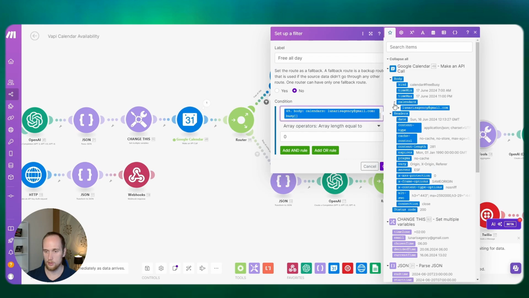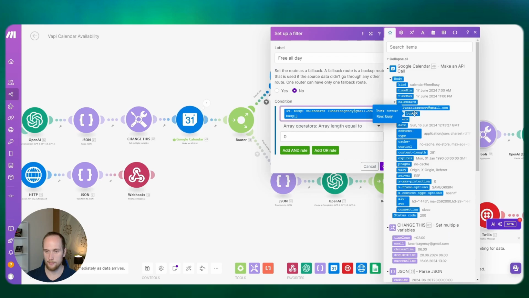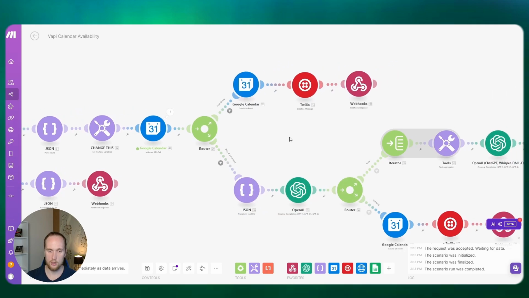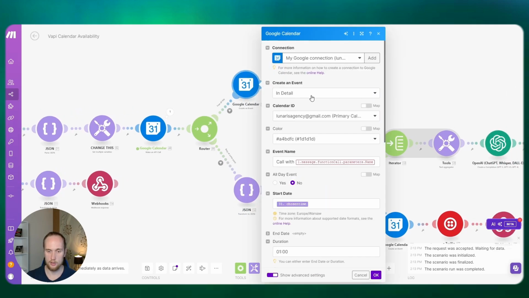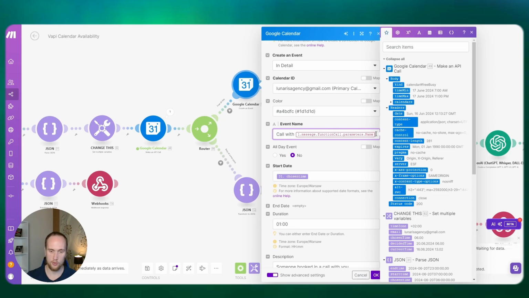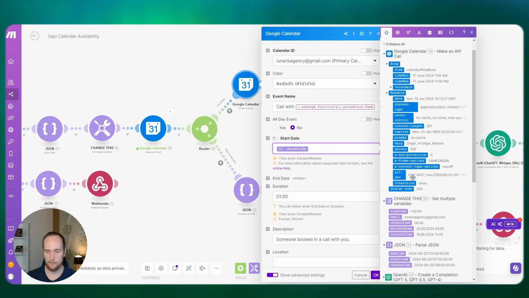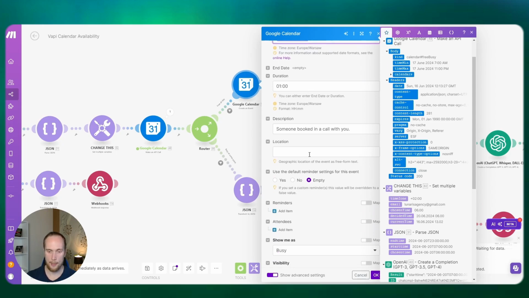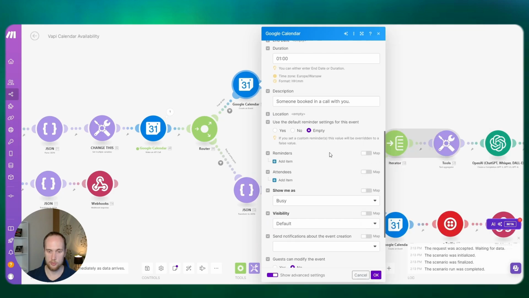The next thing we need to do is grab a router. You'll click on here, go calendars, click on busy, and set the array operator equal to 0. Then you do the same thing on the second branch, but say array length not equal to 0. Then you set up a Google Calendar event with the name of the person, with the chosen time. The duration is set to an hour. There is no location, so you can pretty much leave that empty.